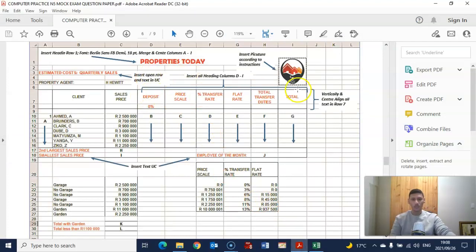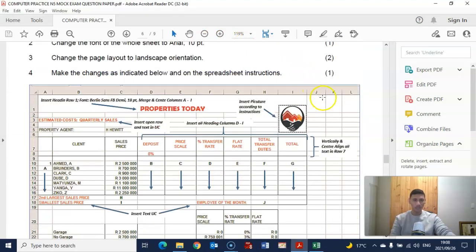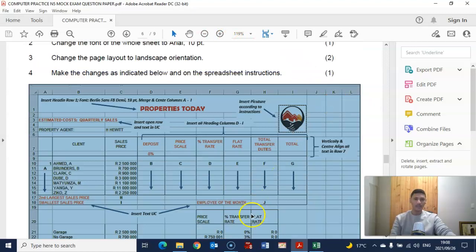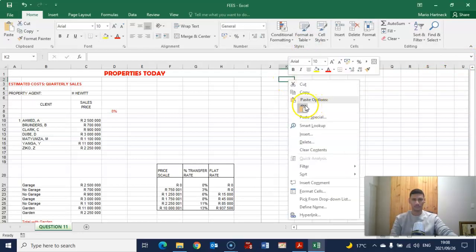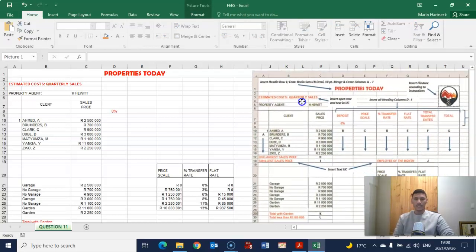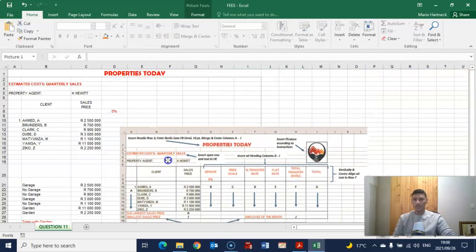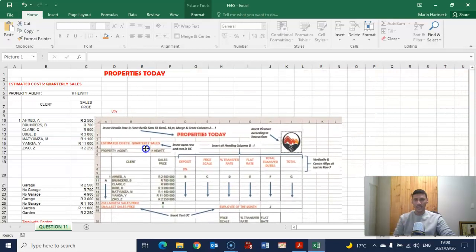Let's go and insert the words that are missing. I'm just going to copy this screenshot into my Microsoft Excel spreadsheet, so that I can more easily see the words that I'm supposed to add.